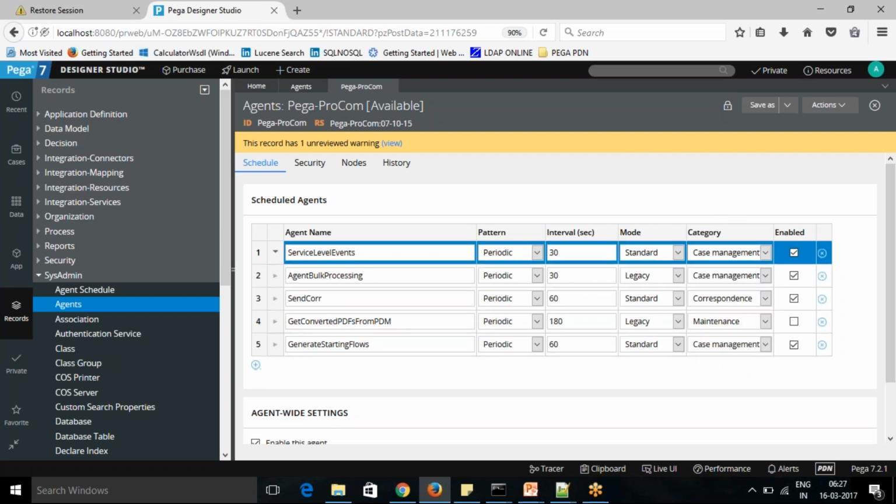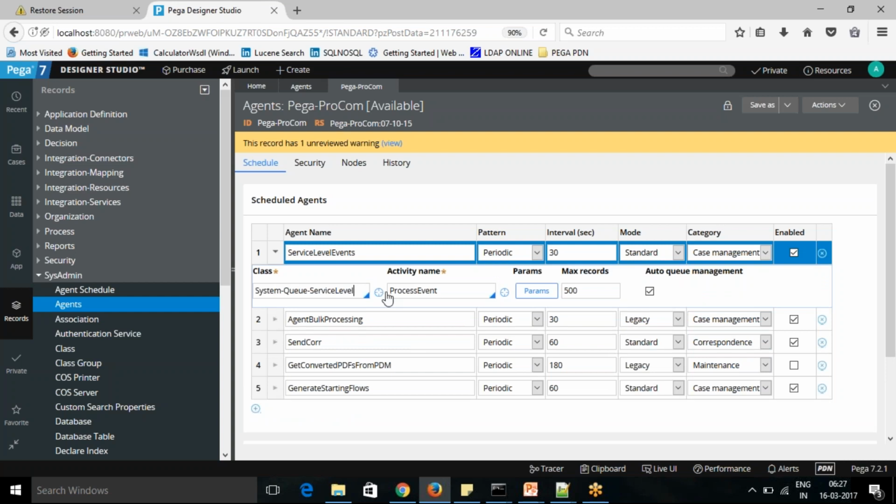And if you see the agent there, you will see the activity for this class, for this event I need to run. Okay, and at one point of time I will process 500 records. And that's the concept of AQM. So for a standard agent, by default it will be there, AQM. Okay. AQM is auto queue management.